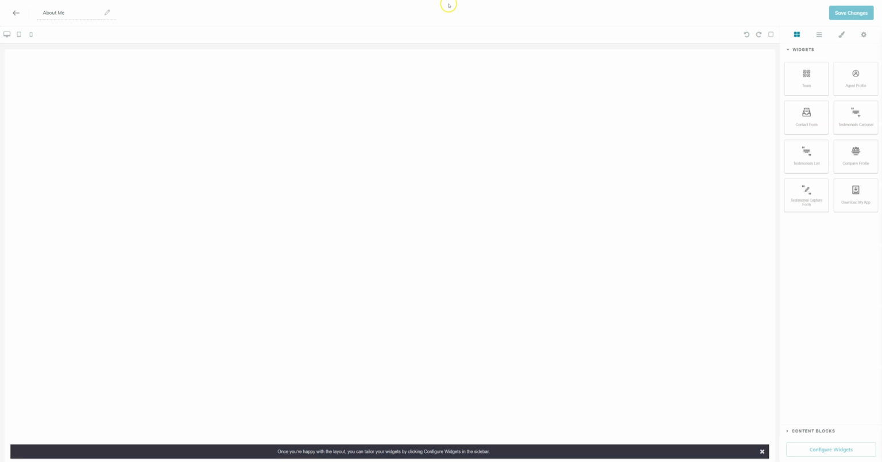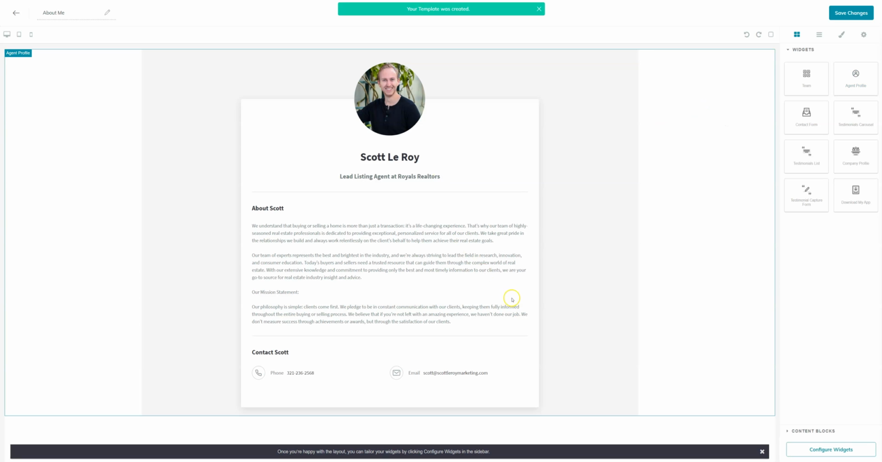And the reason this is one of the options is because when you use the agent profile widget, you can just click and drag it over and it'll automatically pull all the information from the marketing profile. So as you can see here, the hyphens appeared in the phone number. If I would have updated the photo or the bio, it would have automatically updated here.